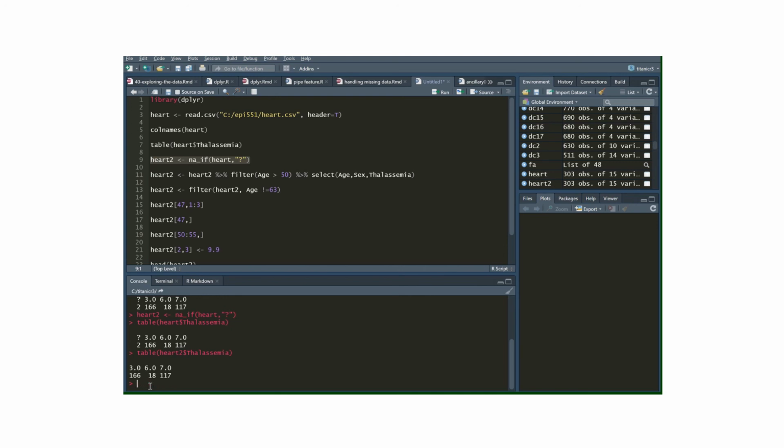Actually, let's use our up arrow key shortcut to recall our previous statement. If I put unique around that, it'll give me the unique values from my, oh, and I don't want table. I just want unique heart2 thalassemia, okay. So the unique function does give me the NA, but the table function does not. Okay, so that's a bit of a quirk of how some of the R functions work.